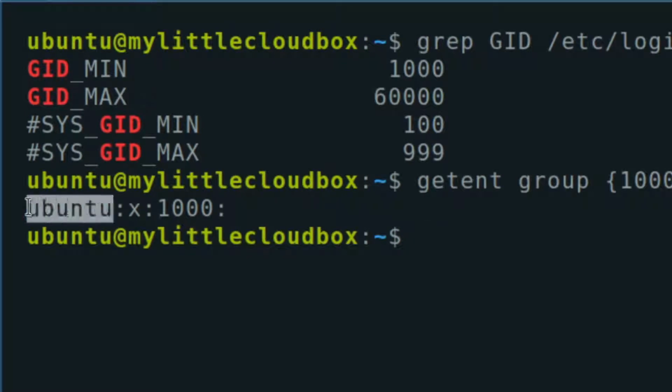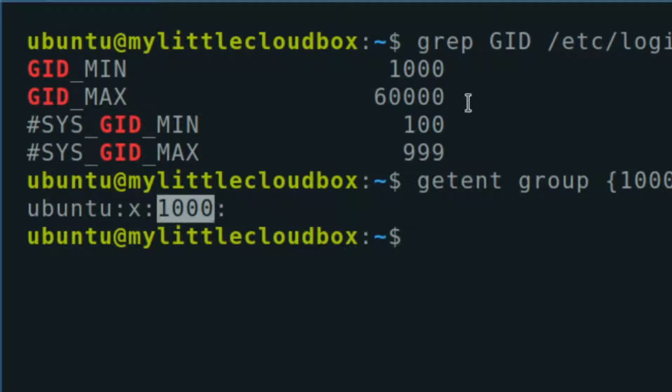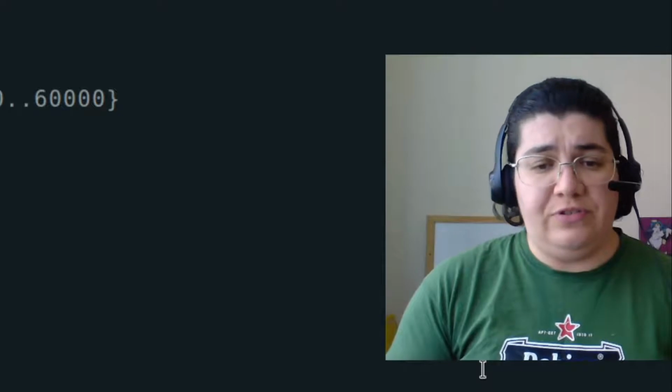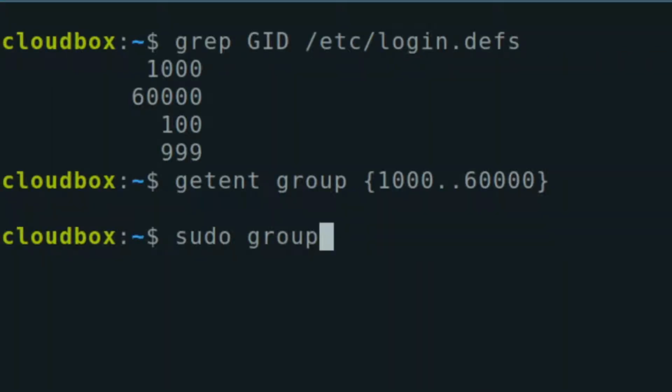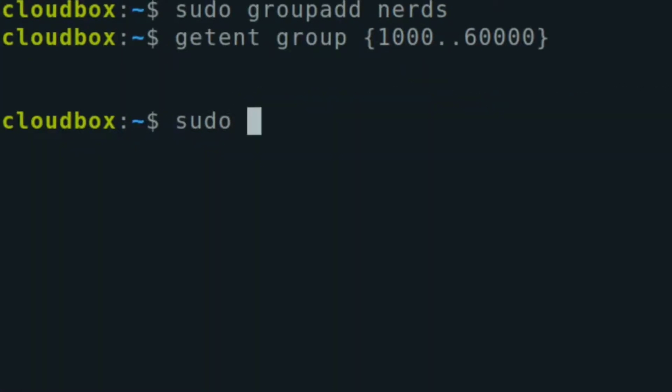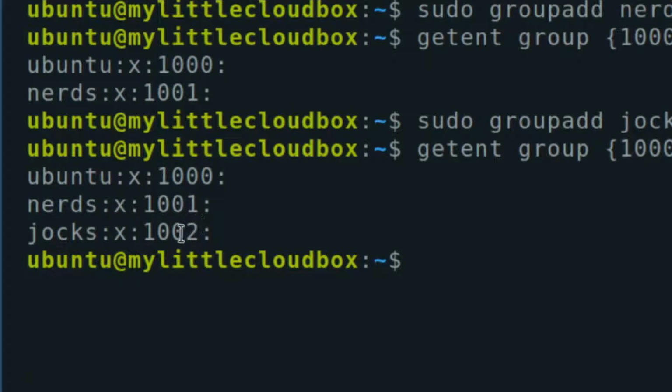This is the name of the group, and this is the ID, the GID of the group. So let's say that I want to add a new group to this. I can use sudo groupadd, and I want nerds. You're a nerd. If I check again for the groups, I see that I have the group nerds created here. So I want to create another one. Let's add jocks. You see that it is going to increment the group ID.